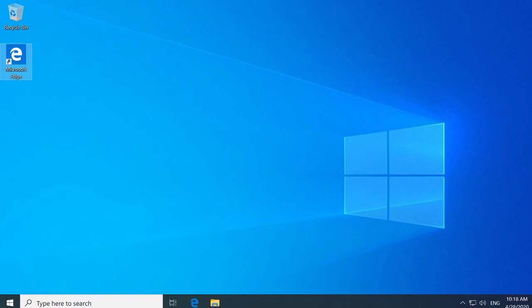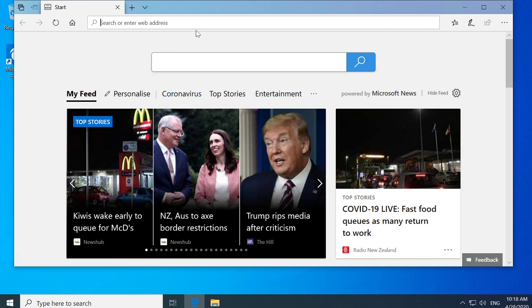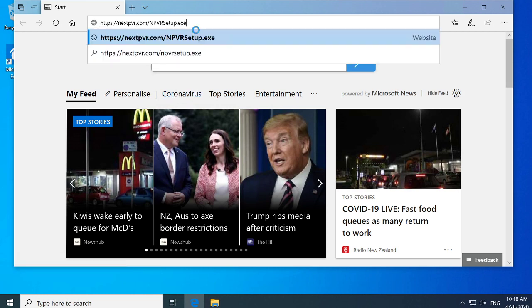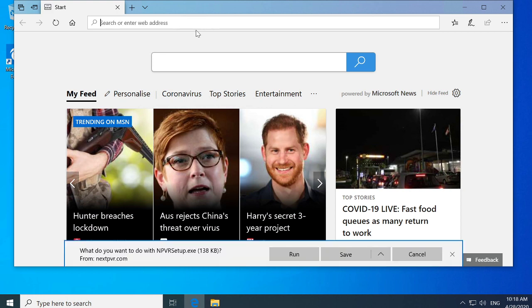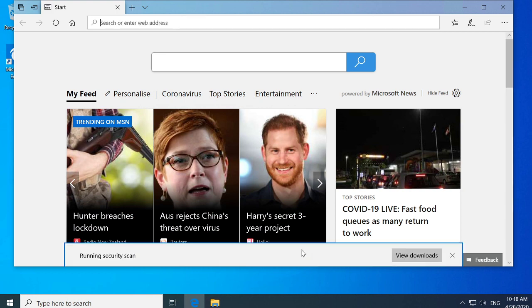Okay, I just want to make a quick video demonstrating how you install NextPVR on a Windows 10 machine. So this is a clean machine, hasn't got anything installed on it. I'll fire up the browser, paste in the install URL. Okay, do I want to run it? Yes.